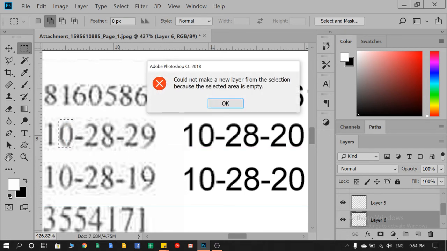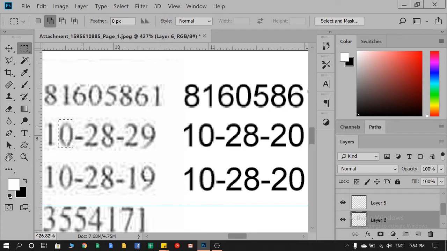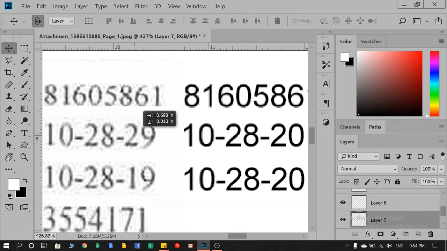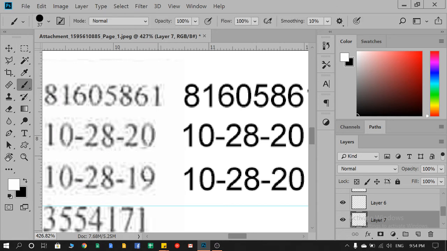Layer via copy. Sorry, you will have to select the layer which the 0 belongs to before you can make a copy of it. So now layer via copy and put the 0 in place of 9. Fix the alignment. Yeah, it's properly aligned now. And as you can see, there's a little black spot of the original 9.